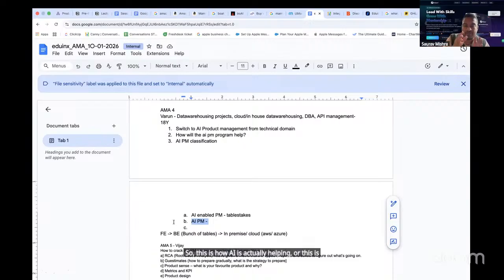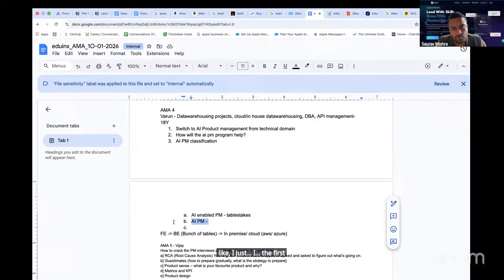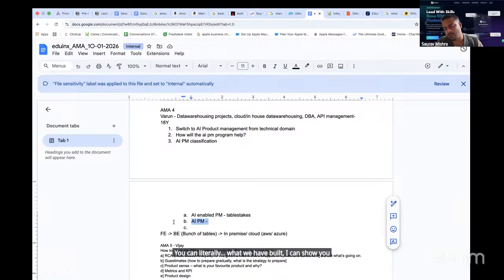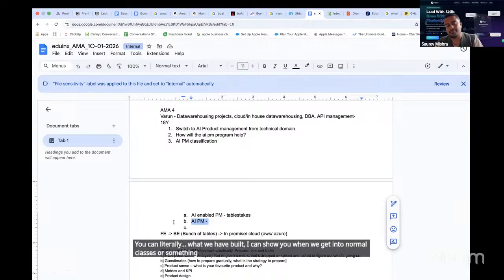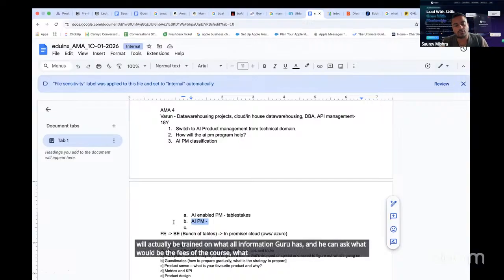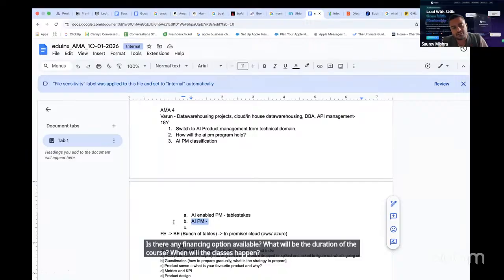This is an AI PM who has actually built an AI feature, where the first response I shared from Guru was very templatic. I can show you what we have built when we get into normal classes. If Manas is interacting with Guru, the AI version of Guru, the persona created based on the knowledge base, we call it KB, is trained on all the information Guru has. He can ask what the fees of the course would be, what the syllabus is, is there any financing option available, what is the duration, when will the classes happen. There's a typical set of queries which a participant might ask Guru.